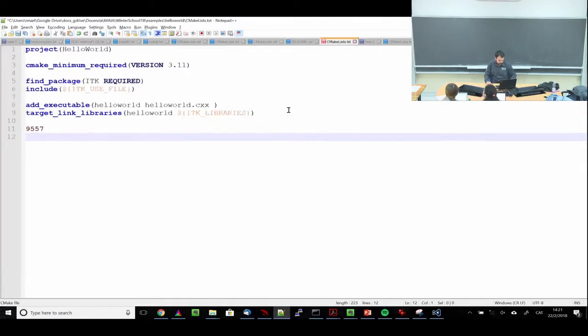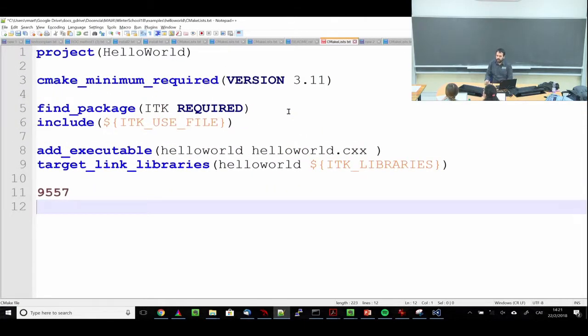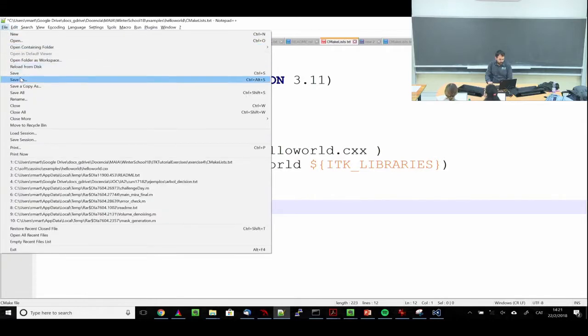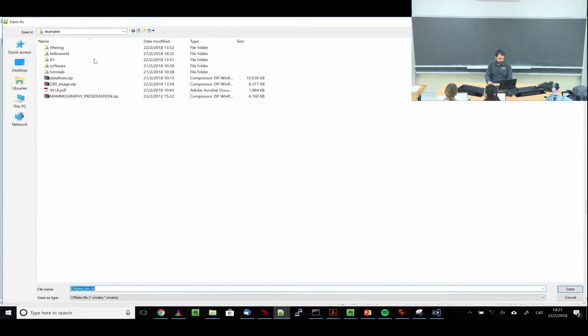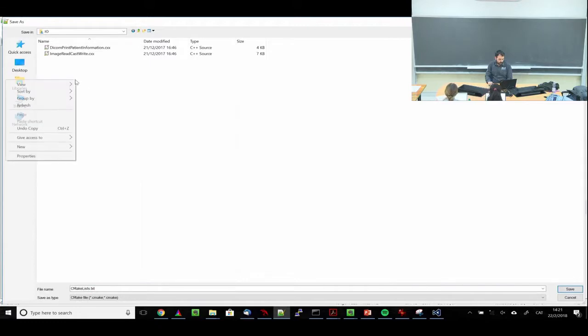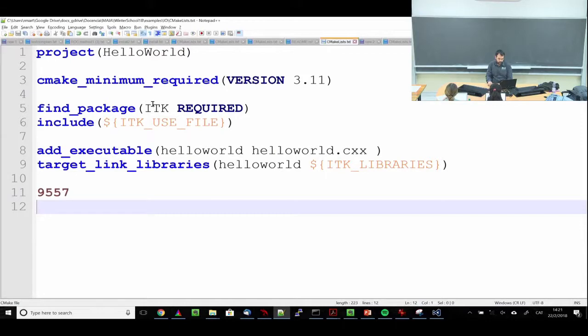This is the hello world CMake file. One thing I can do, and you'll find it on Google, is use the same one. I'm going to go into the input output folder and paste it here, the CMake list. Now it's a CMake list which is inside the input output folder.